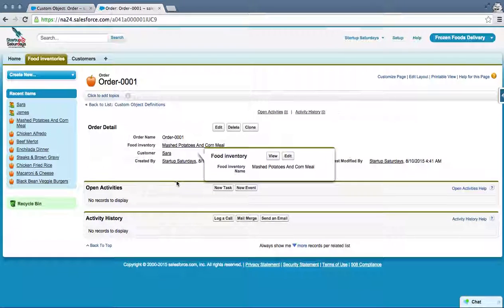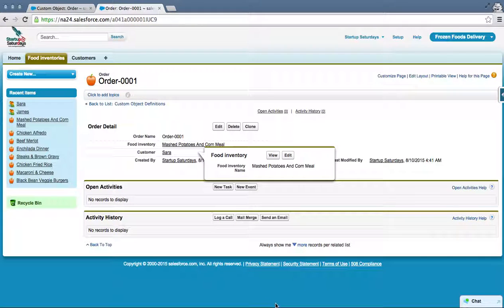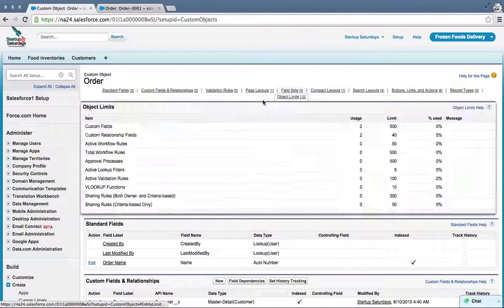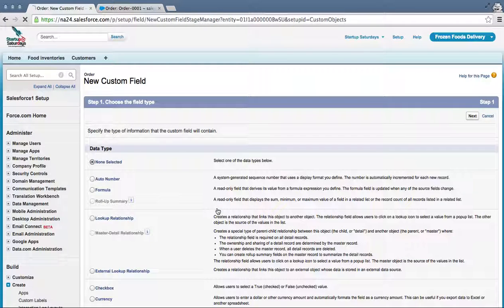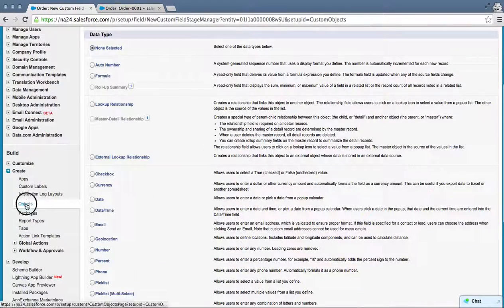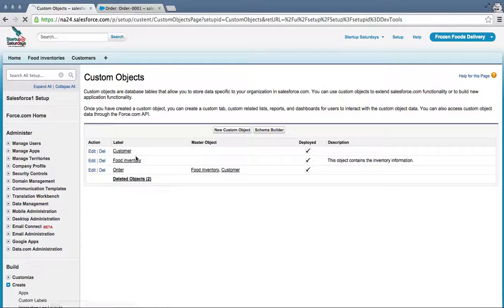And so that's how you create a master detail relationship. What we have done, you can only create two master detail relationships. So if I try to create a new master detail relationship, that option is not available anymore. We'll just look at the objects. These are the three objects that we have: food inventory, customer, and order.